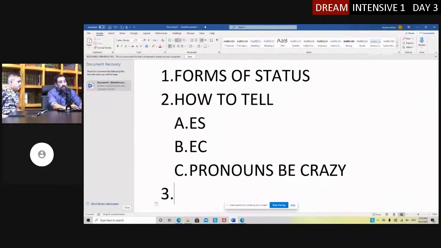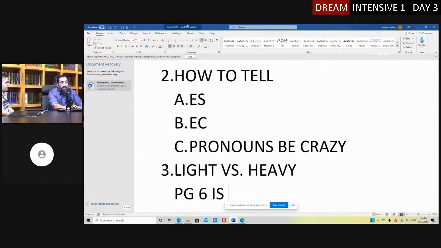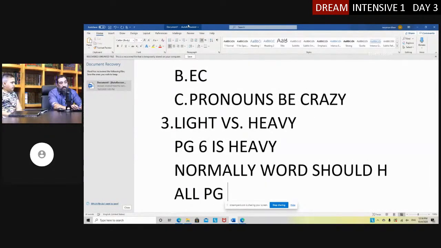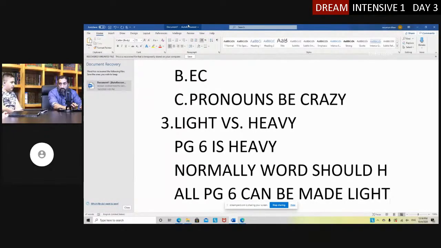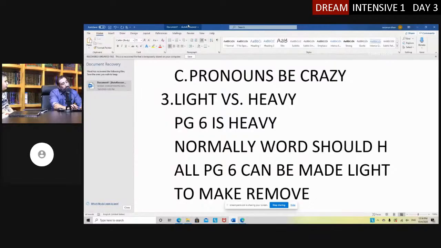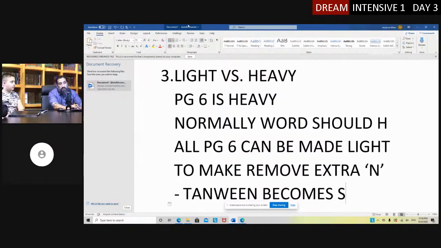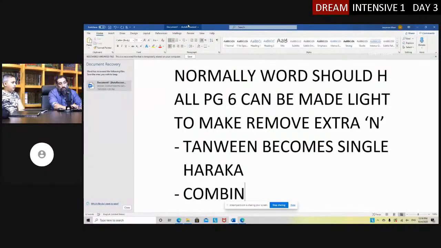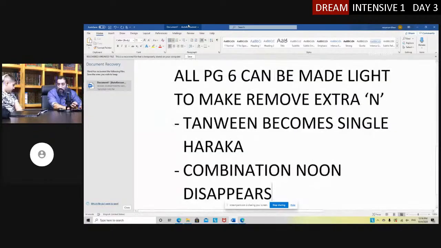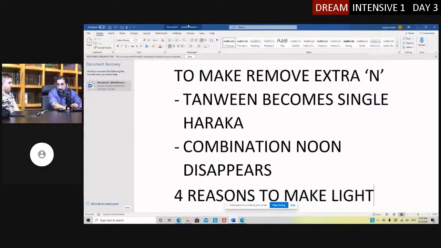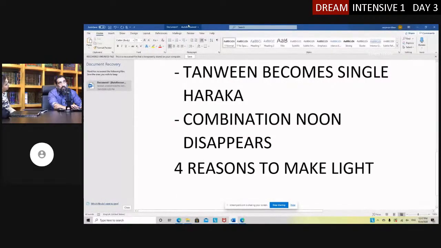Then there's number 3, light versus heavy. Normally, words should be heavy. All of page 6 is heavy, and they can all become light. To make light, you remove the extra noon, but don't remove any other noon. The extra noon is either the tanween, which becomes a single sound haraka, or the combination noon that disappears. But nothing else. That's how you make it light. There are 4 reasons to make something light, but we don't know that yet. That's enough for light and heavy.